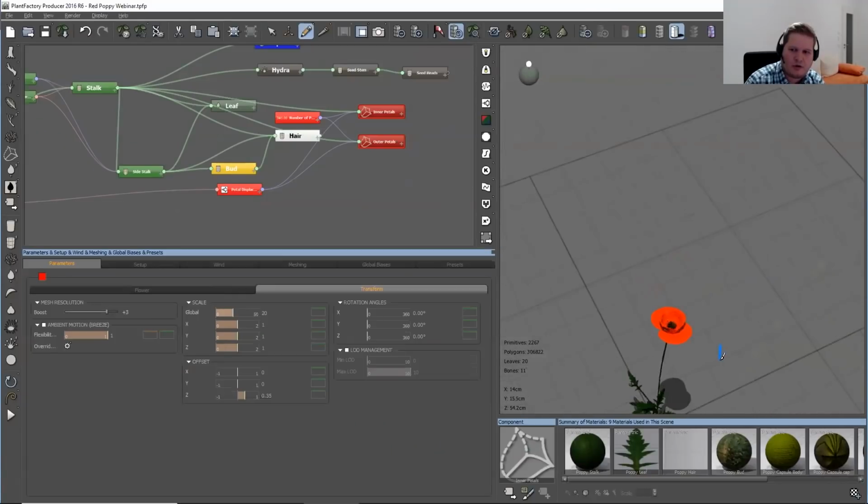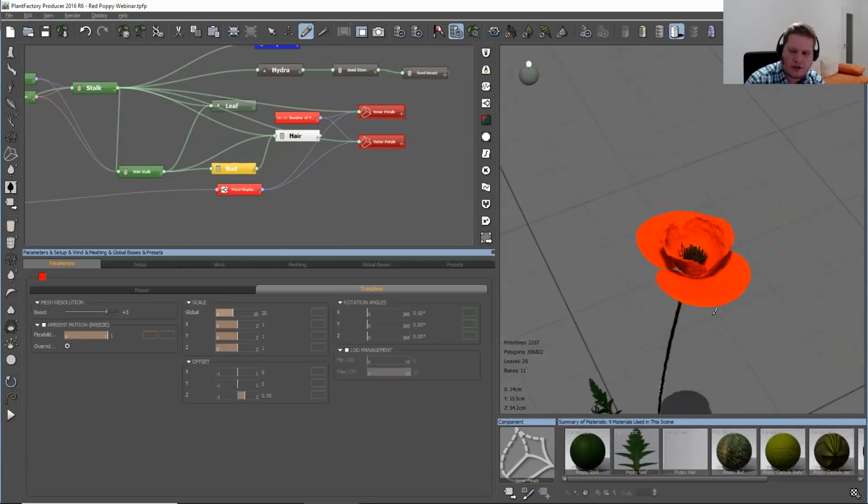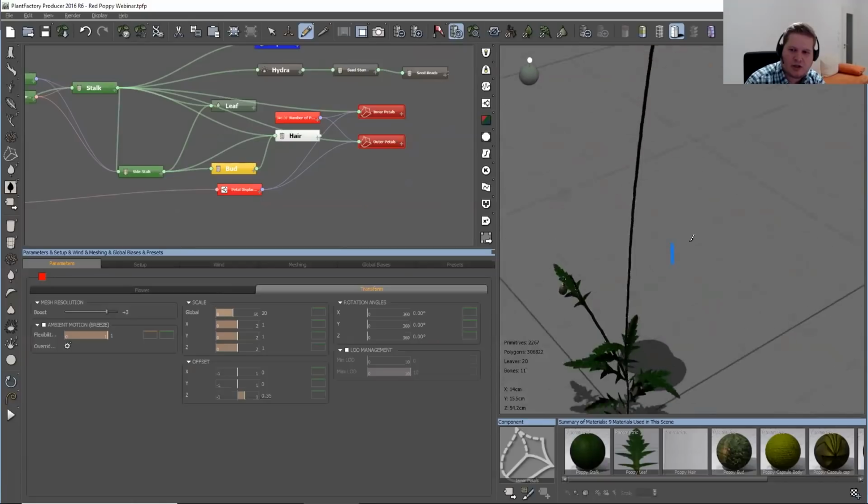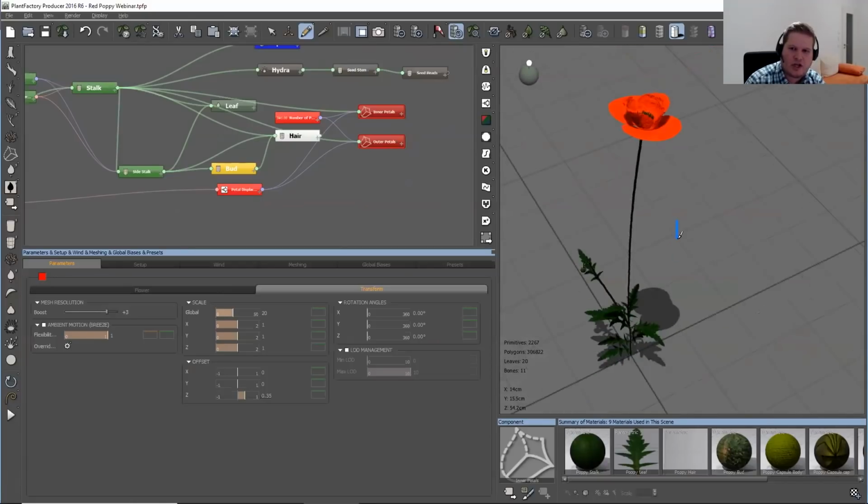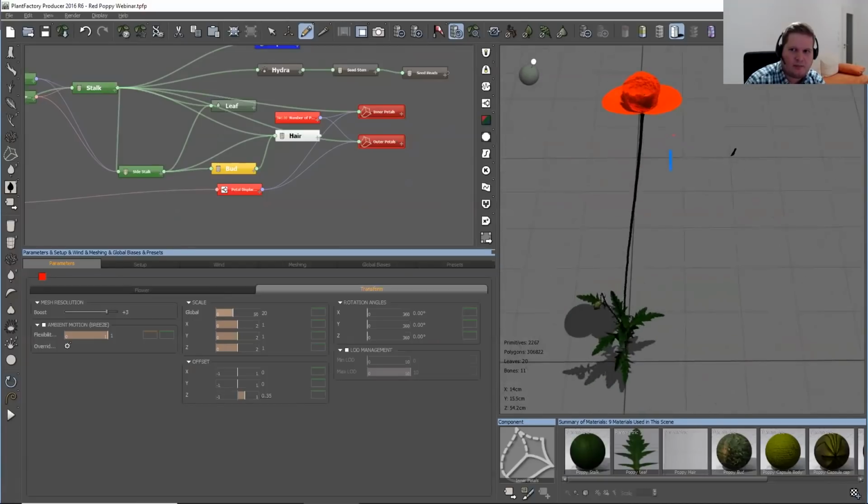And there we are. Most of our flower is now finished. There's actually one more change that we're going to do tomorrow. And this is that we want our petals to be less straight. Currently, they're pointing up again.